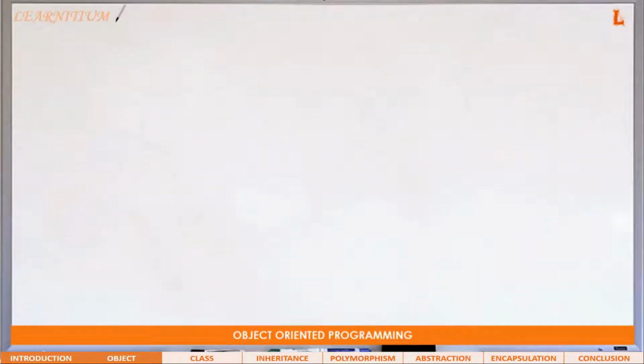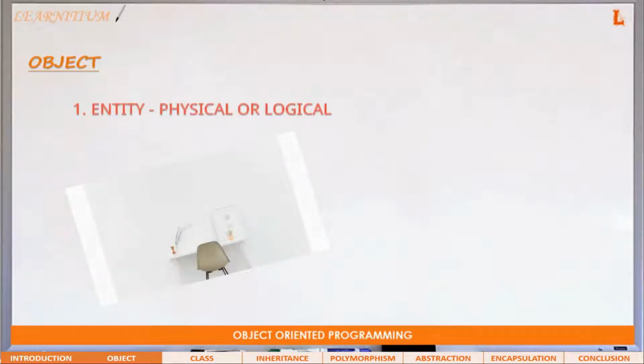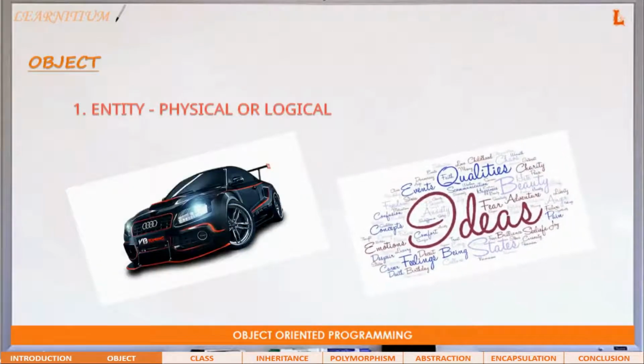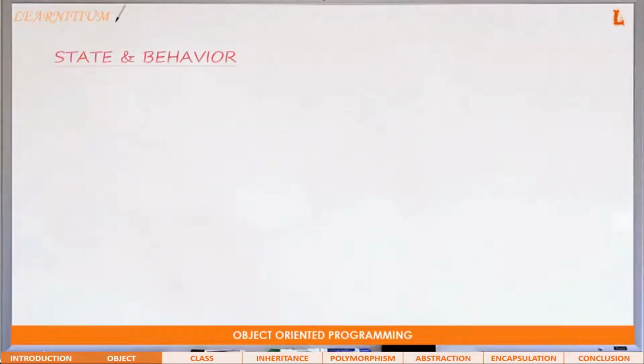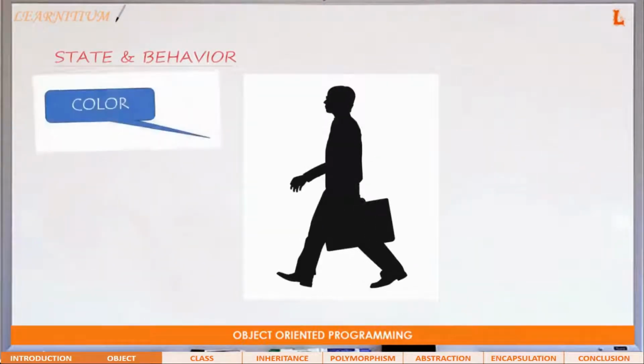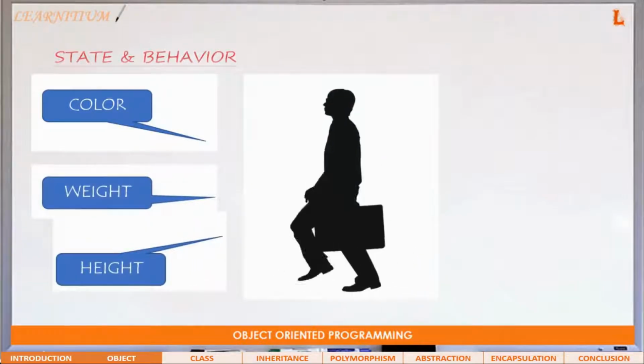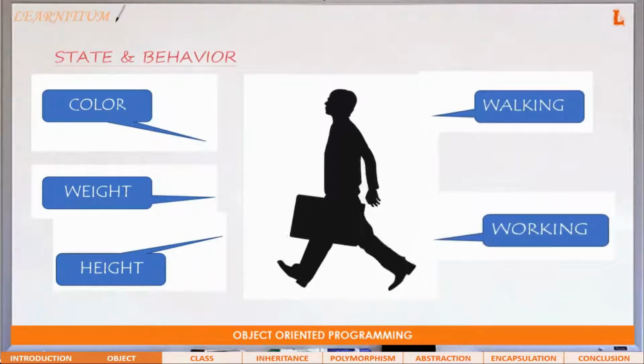An object. In dictionary terms, object means a material thing that can be seen and touched, like a real-world entity such as pen, chair, table, car, etc. In the object-oriented concept, an object is any entity, whether physical or logical, that has state or properties, for example color, weight, height, etc., and behavior or methods like walking, working, etc. is known as an object.